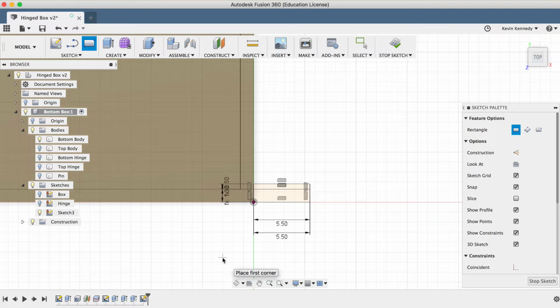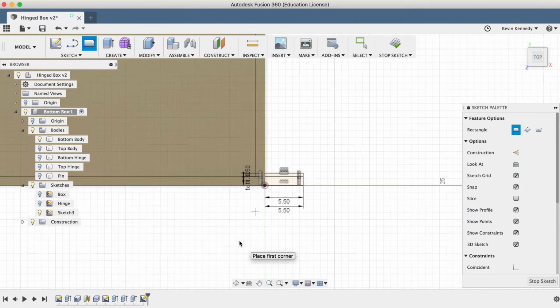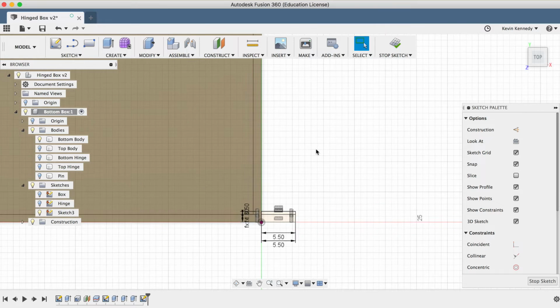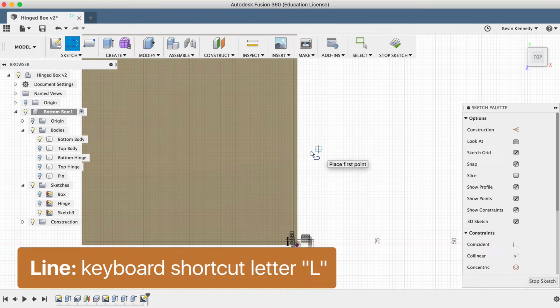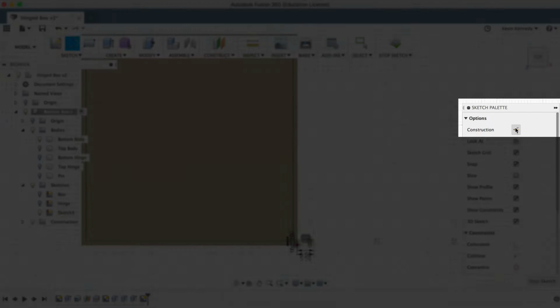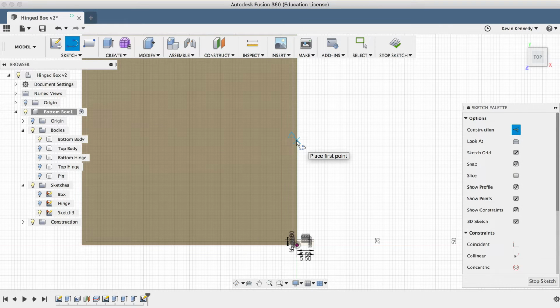Now, I'll want to mirror these rectangles in just a second, so I'll first need to draw a line down the middle with letter L for line. And before I draw the line, I'll select Construction in the Line dialog box. Then I'll click in the middle here where you see the triangle or the midpoint constraint, and I'll just drag out to a random distance, click with my mouse, and then hit the Escape key.